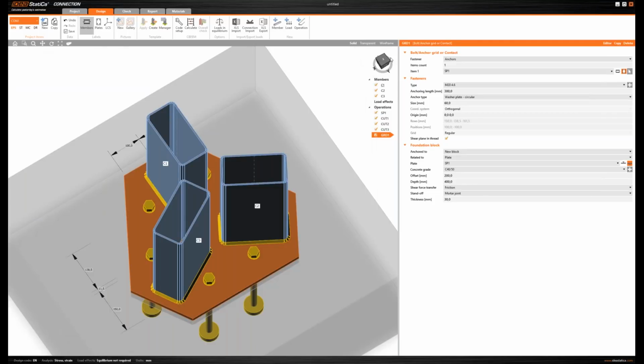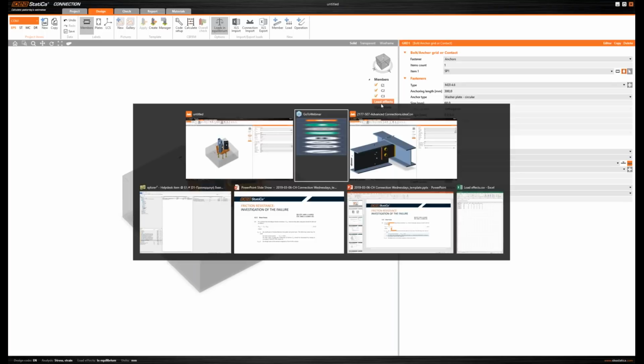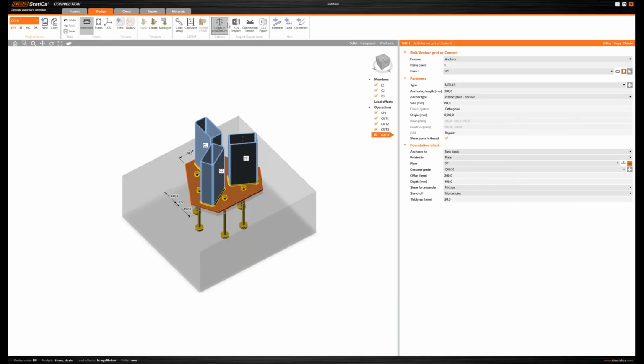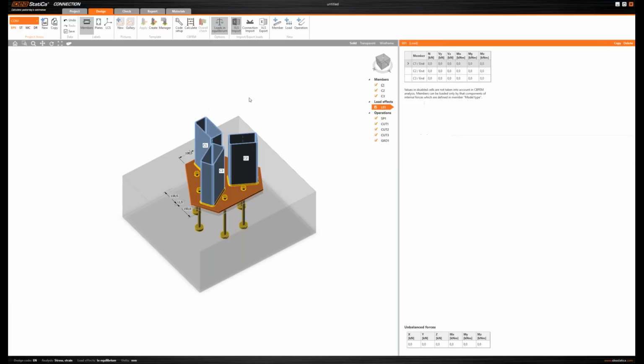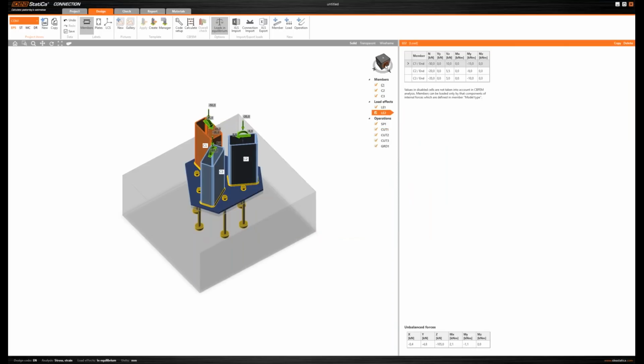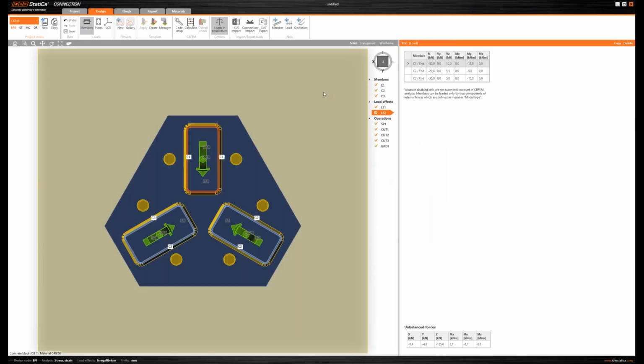So basically, our model is ready to be loaded. To load this model, I will activate the loads in equilibrium. And I will copy all loading from an Excel file I have prepared. I will use the Excel import, paste, and loads are in place. Now let me calculate this.